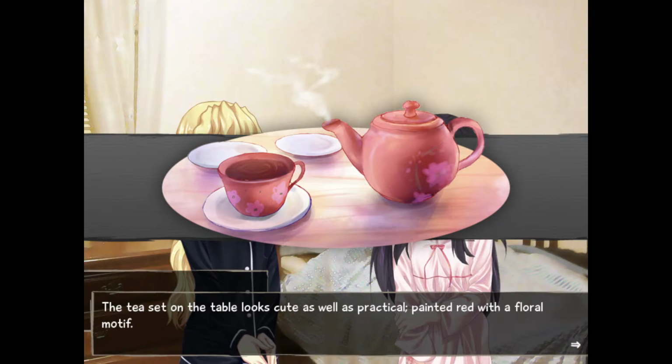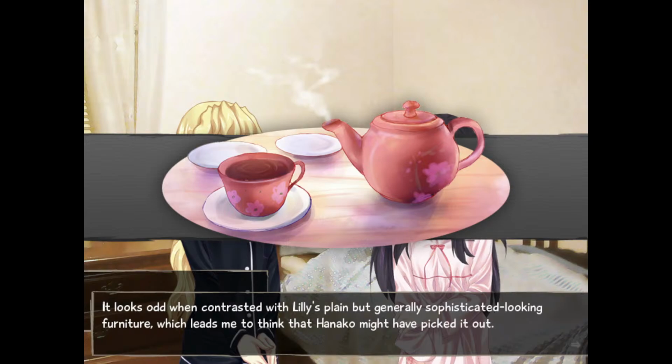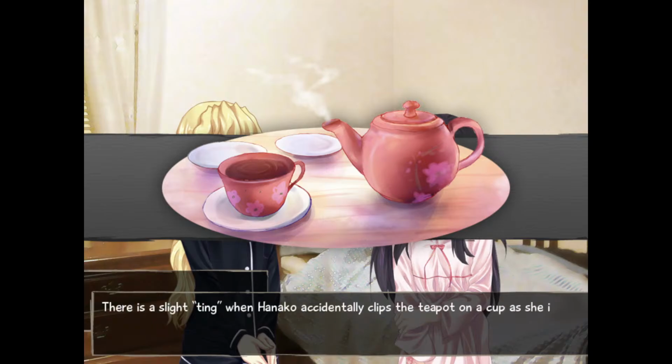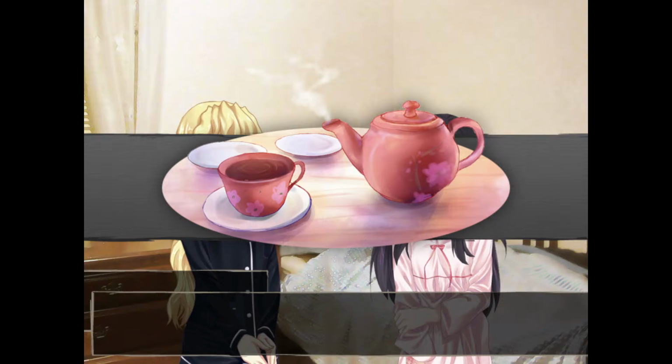The tea set on the table looks cute as well. Cute as well as practical, painted red with a floral motif. It looks odd when contrasted with Lily's plain but generally sophisticated-looking furniture, which leads me to think that Hanako might have picked it out. There is a slight ting when Hanako accidentally clips the teapot on a cup as she's pouring.